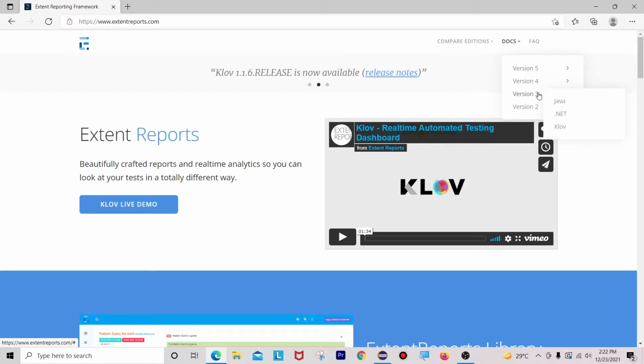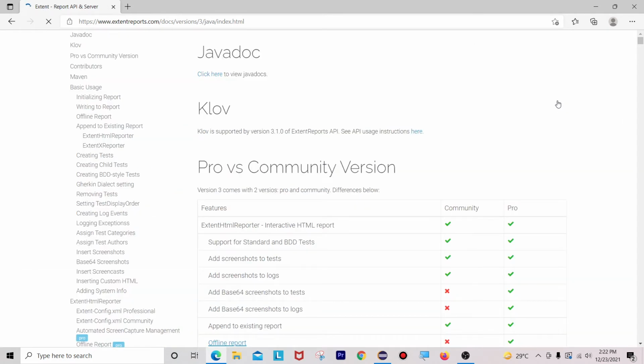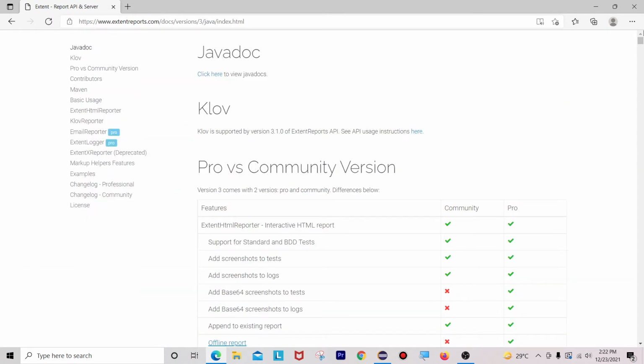For each and every version we can have Java, because we are using Selenium with Java, right? So that's why I am going to use Java only. For now I am taking version 3, and I will differentiate what enhancements they did from version to version, like 4 and 5. See here, under version 3 we can have pro versus community version.